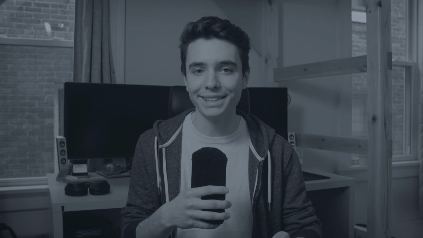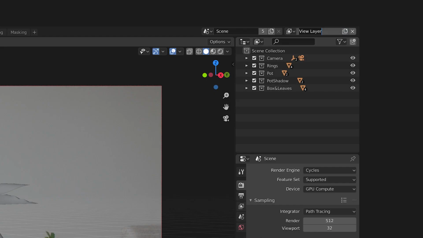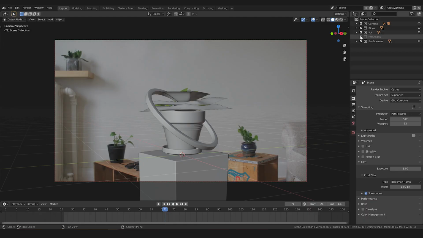Shadow view layer completed. Now we'll create our third and final view layer and name it glossy/diffuse. We'll turn off that pot shadow collection we made. In this view layer, we want to extract any light information that the ring casts onto our pot. So how do we extract this light information? Well, hold with me as I explain an important concept first.